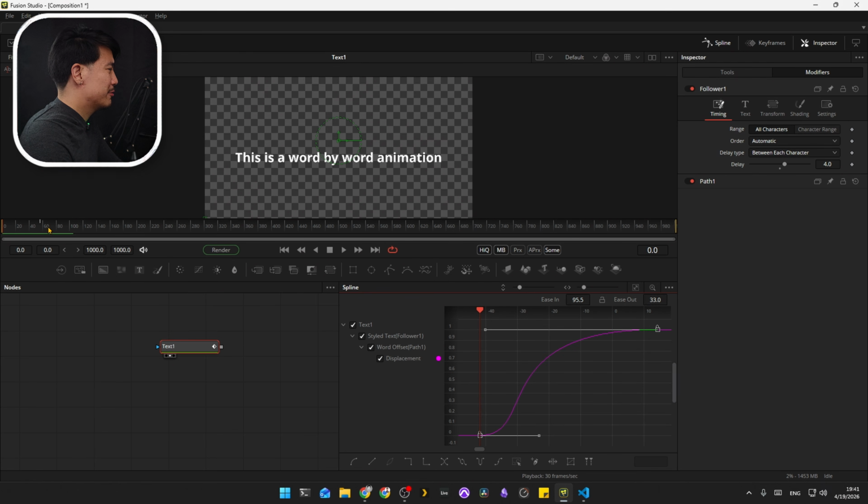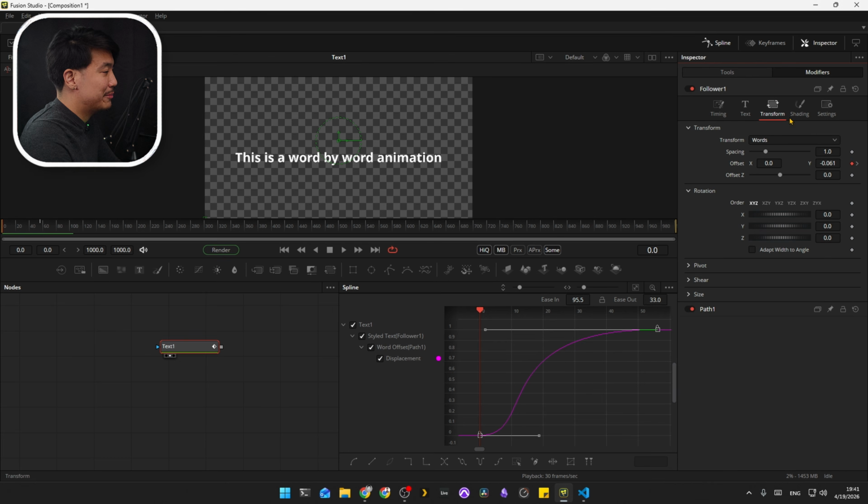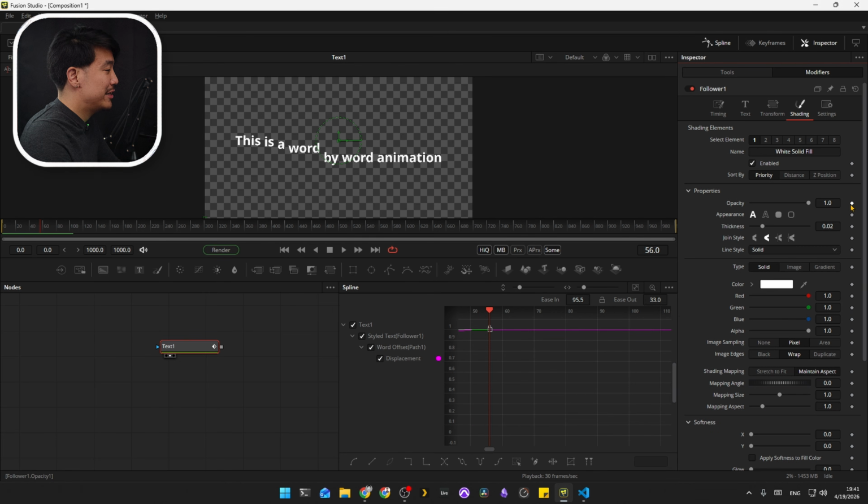Of course, we don't really want the words to just be randomly popping in here. So we want something like a fade in. The first instinct here is to come to shading, and we add a keyframe at opacity. And get back to the first frame, and we set the opacity to 0. And we can set up the curve to something we like.